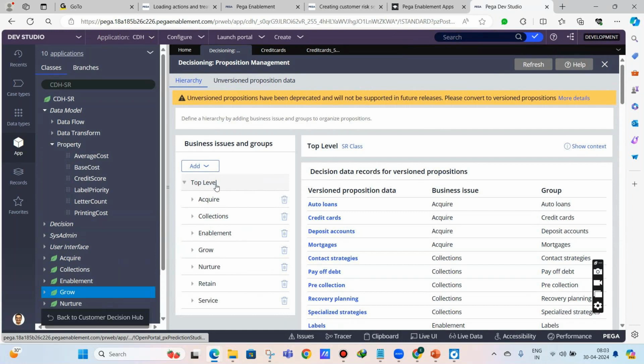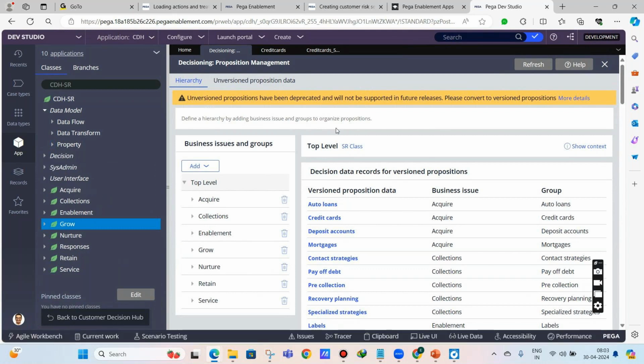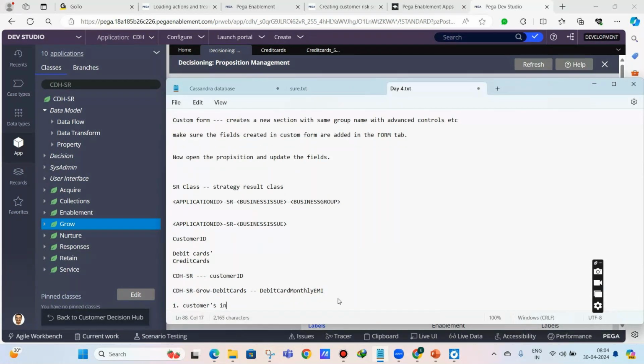Harsha, I missed the last part which you mentioned, like Cassandra database and normal database. Could you repeat that one? Yeah. So what I am telling is whatever the business taxonomy, which is nothing but the business issues, business groups, propositions, everything will go to Pega data only. Nothing will be stored to Cassandra database.